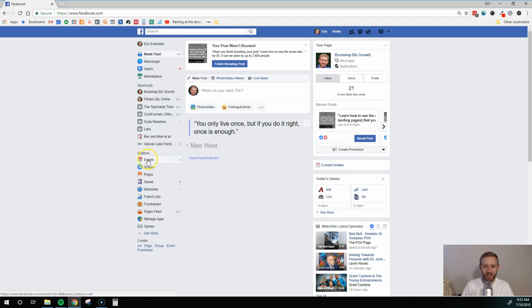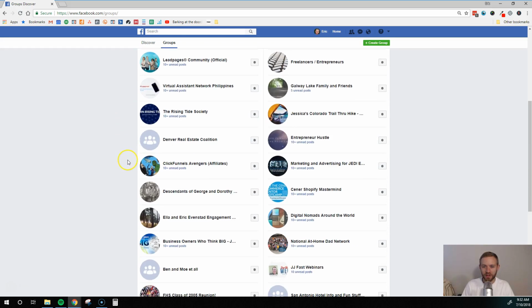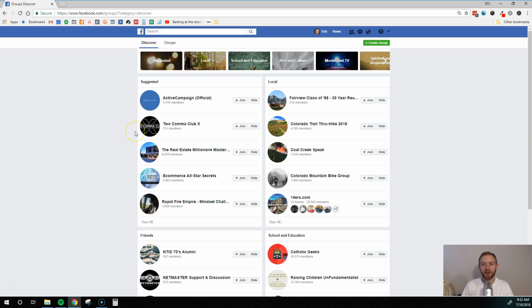The first thing that we want to do though is we want to come down here on the left side under Explore. You see this second option, it is groups. So we're going to click on that. These are the groups. This is where you'll see all the groups that you are a part of. And then you can also click Discover up here to find new groups. So if you've never done this before, you'll want to go straight to Discover and start to search for groups that might be relevant to you.